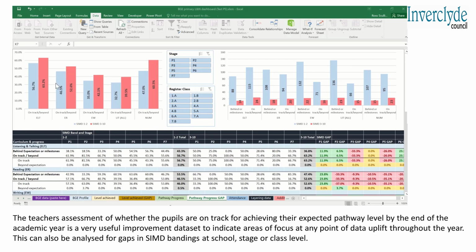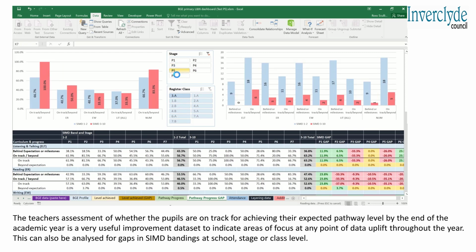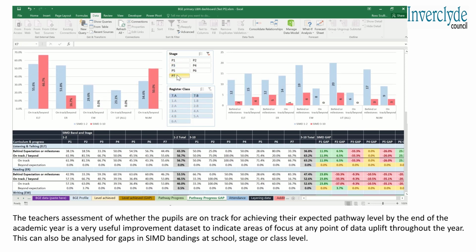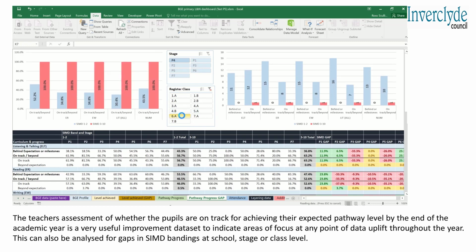The charts above can be used to compare the SIMD gap across the school within each curricular area, or the user can filter down to individual stages. So if we look at our primary 5, we can see there is quite an attainment gap within this example school. And those percentages are also shown in terms of numbers within the right hand side. It's also possible to filter this data down to class level if you have multiple classes between stages.